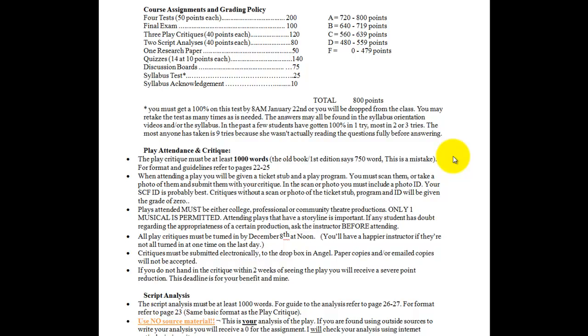In the scan of these, include your photo ID. So not separately from them, but with them. Your SCF ID is a really great way to do it, although I'll take a driver's license or something if you want to. That is how I guarantee that you didn't just grab a ticket and program from somebody. Well, I guess I can't guarantee anything, but I want a scan of the tickets and program with your photo ID in the scan or the photo. I say scan, but a photo is probably easier for most people.